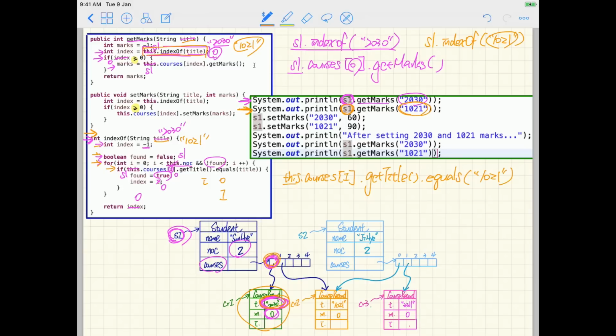If you go to this dot courses, which is over here at position 1, which has this object here, 1021, which matches 1021. So that will give you true. So that means we're going to reassign the index over here to be 1 in this particular call, right? And then eventually we're going to return 1.